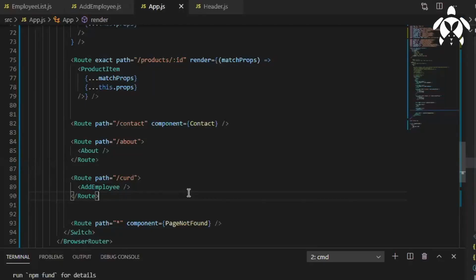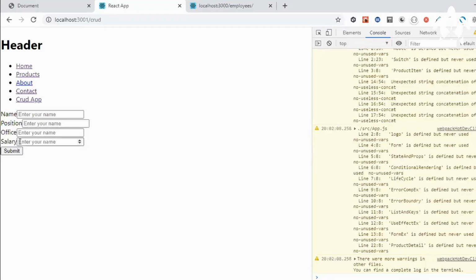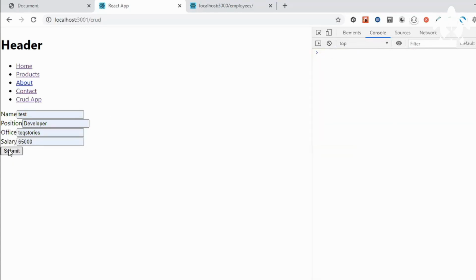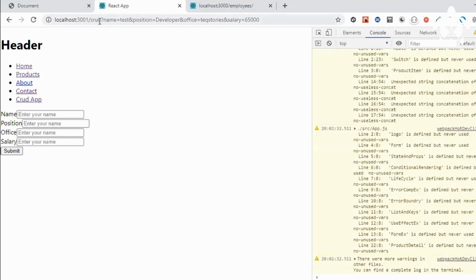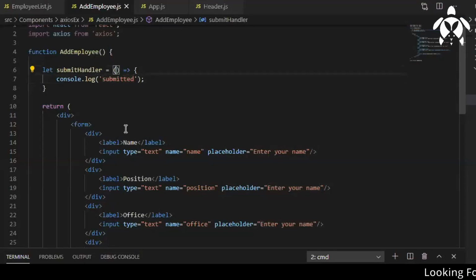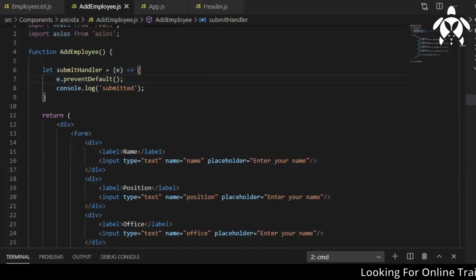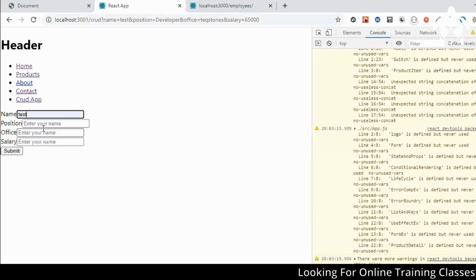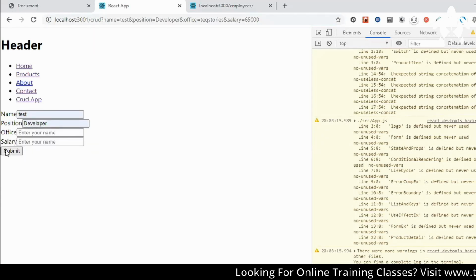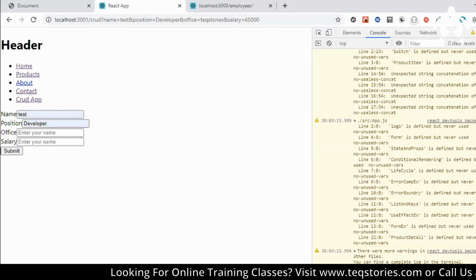Path equal to /CRUD. So you can see I'm getting this, right? So let me enter some values, let's say. So now when I submit, you can see I'm getting the data, but how should I stop the reloading? event.preventDefault we need to write. Now it will not reload. I'll just submit it and show you. See, it's not reloading. Okay, and here it is showing submitted, right?